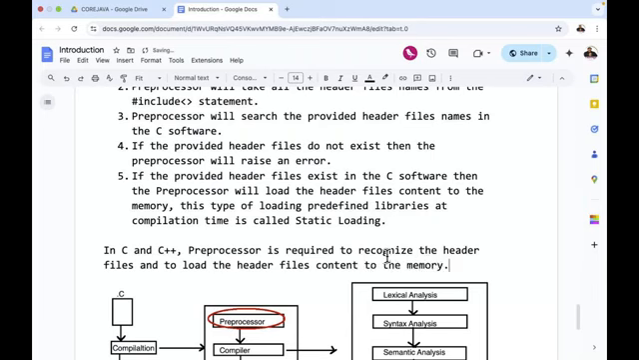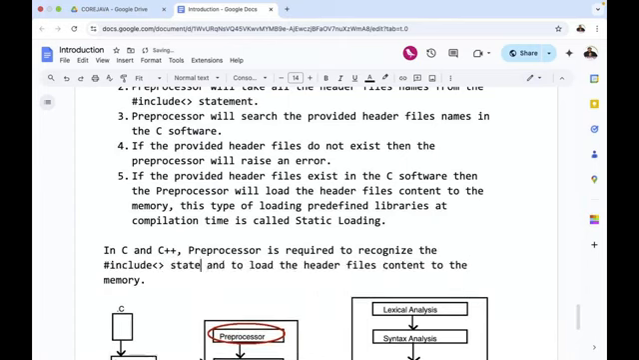It is required to recognize the #include statements and to load the header files' content to the memory. Think a minute about it. In every minimum C program we are going to write a #include statement. Minimum of the minimum, #include stdio.h we are going to write. But who will recognize it and who will load that stdio.h content to the memory? Definitely the preprocessor will do this particular work.